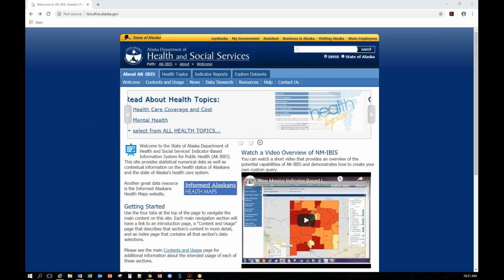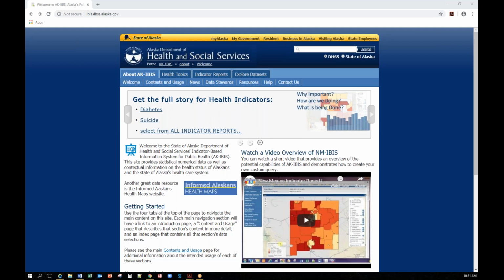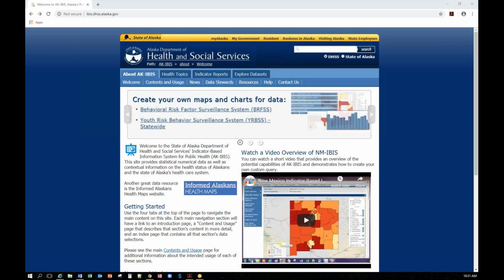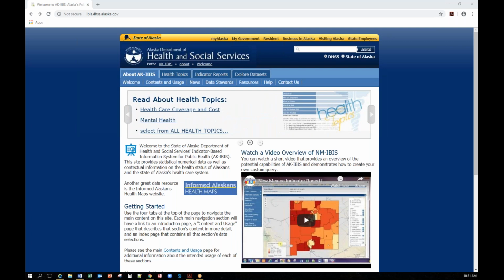To get to AK-IBIS, either type ibis.dhss.alaska.gov into the address bar of your internet browser, or use an internet search engine to search for AK-IBIS. Once you're on the AK-IBIS homepage, navigate to the Explore Datasets tab near the top of the page.